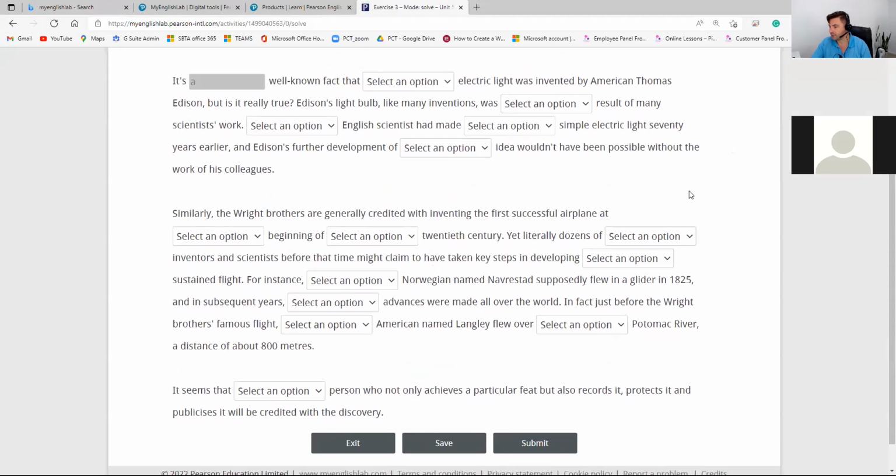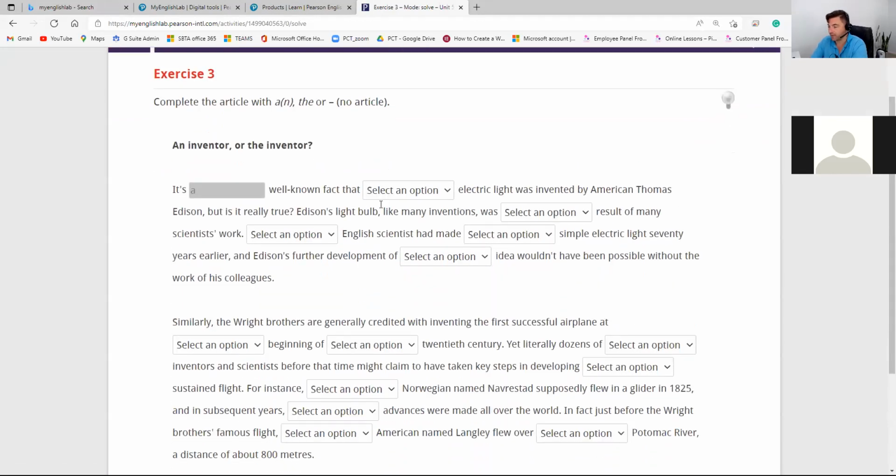And I have to, for example, do this exercise here. So it's a well-known fact that nothing, an, or the electric light was invented by Thomas Edison. Which one is correct there, do you think? An electric light? Are you sure? Maybe the, or nothing.